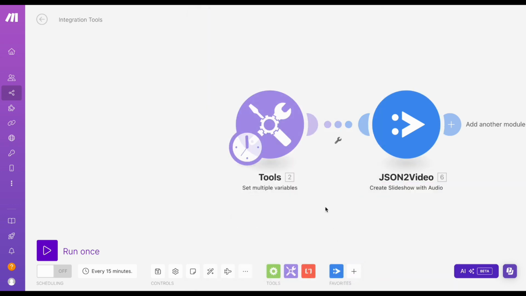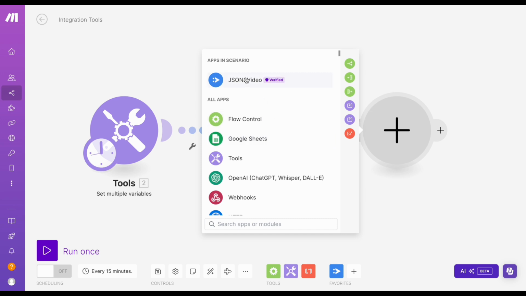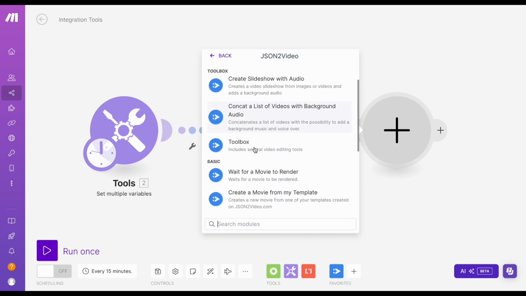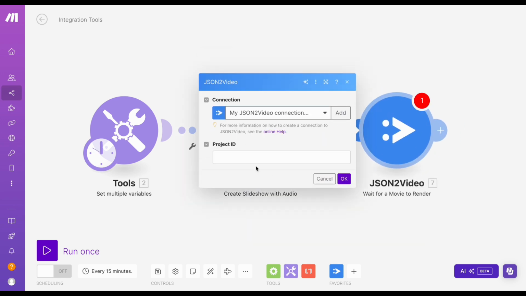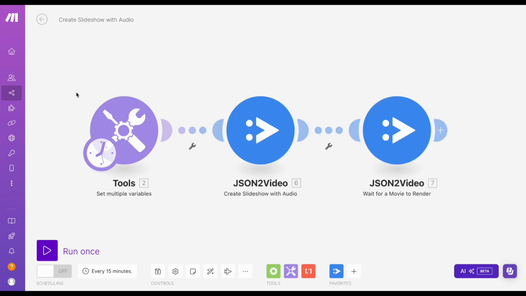Now we have to add the Wait for a Movie to Render module that will check every few seconds if our rendering job has finished. This module only needs the project ID returned by the previous module. Now our scenario is ready to run. Click the Run Once button and let the magic start.